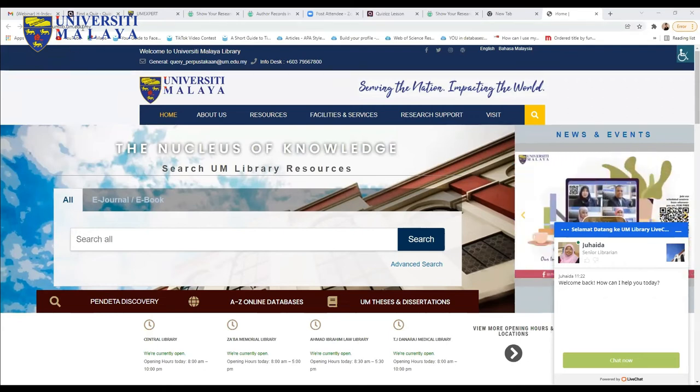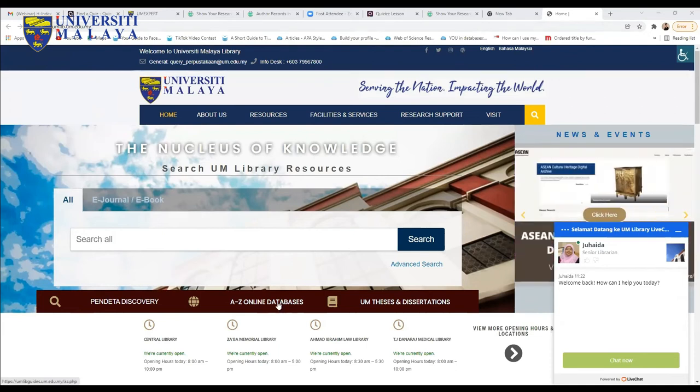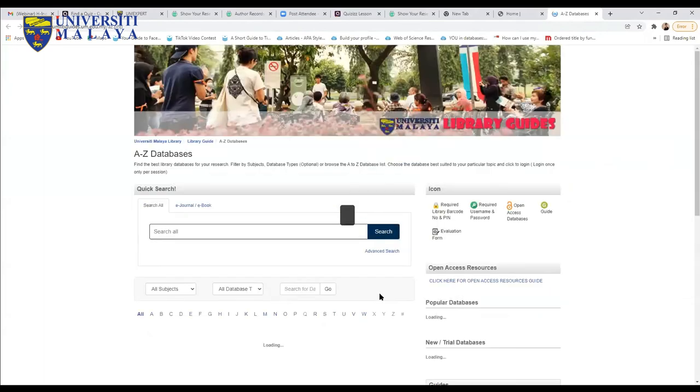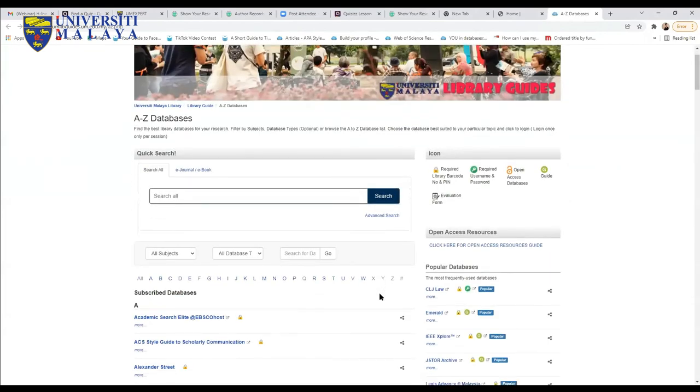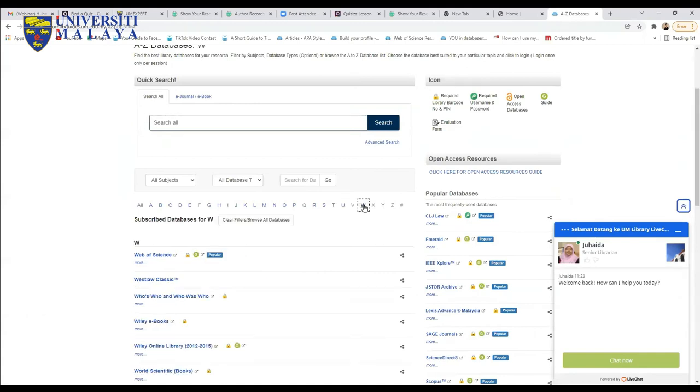So once you log into the UM Library website, let's say you want to access the Web of Science, what you need to do is click on A to Z online databases. Now we are going to start with Web of Science. So click on Web of Science. You see my screen? Everybody sees my screen? Yes, we can see your screen. Thank you. So I click on Web of Science.